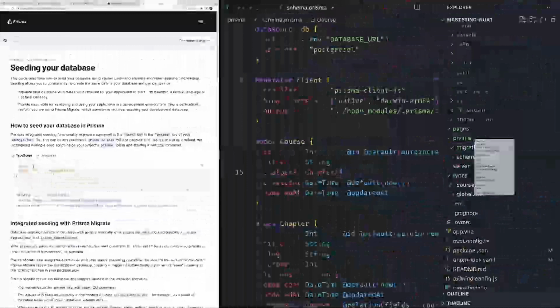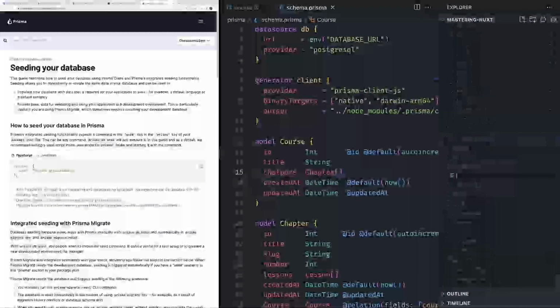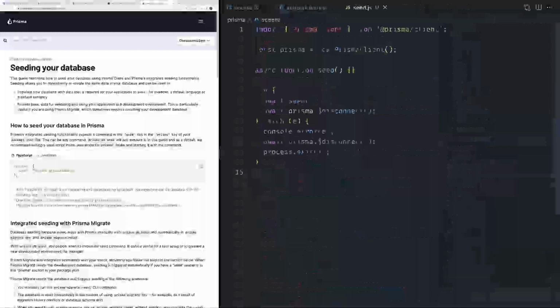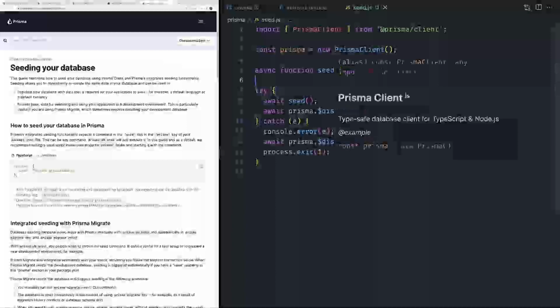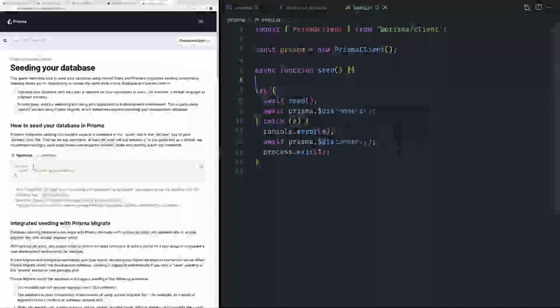So we're going to create our seed file in the Prisma folder. So we'll call it seed.js. And this basic function here, what we're doing is we're going to call this seed function, which is an asynchronous function. We're going to wrap this in a disconnect so that once this is done, or if it errors, we're going to disconnect from Prisma. And then we'll use the Prisma client in this seed function in order to generate all of that data and add it into our database.